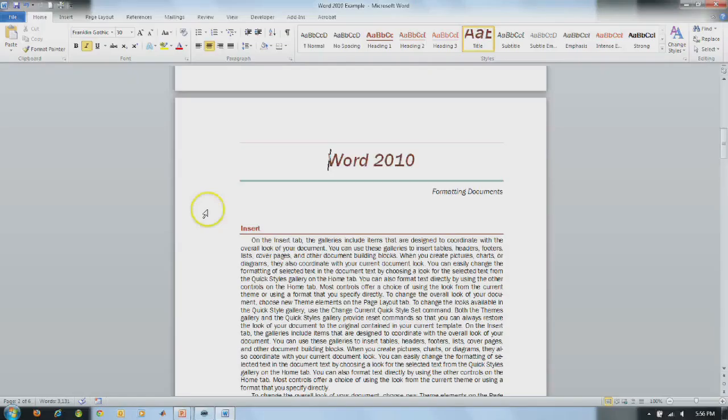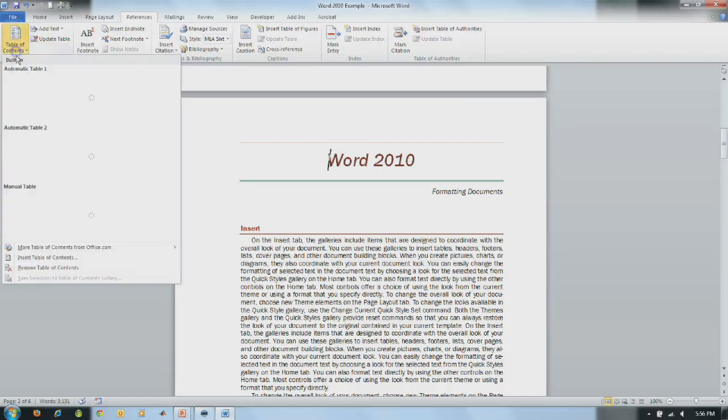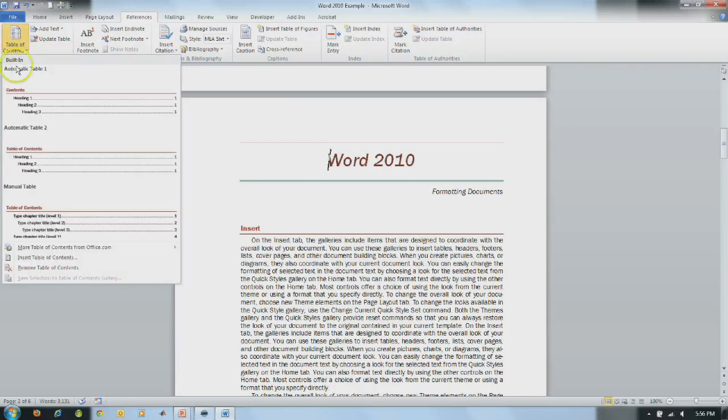So, first, we want to put our cursor in the place where we want to build our table of contents. So right now, it's at the beginning of the document. On the References tab, in the Table of Contents group, I'm going to click on Table of Contents. There's a couple ways of doing it. There's automatic and there's manual. And then there's also Insert a Table of Contents. That's if you want to completely build a table of contents from scratch.